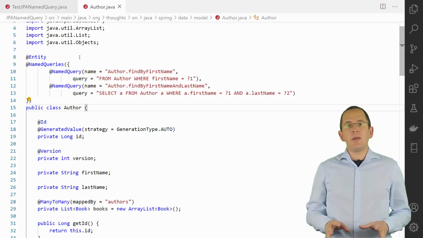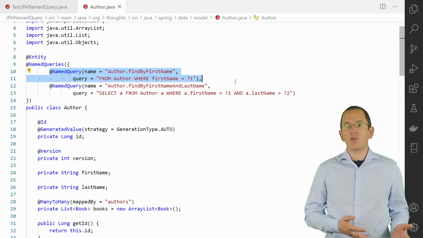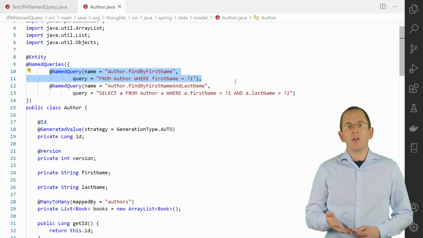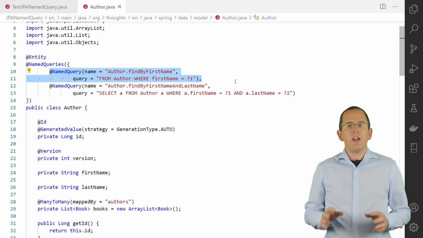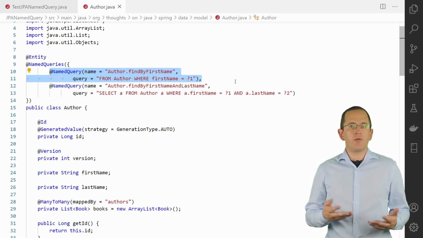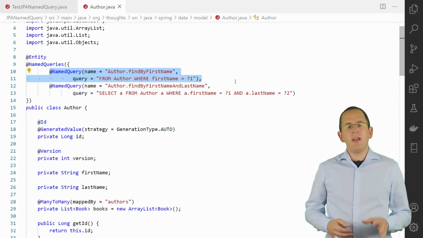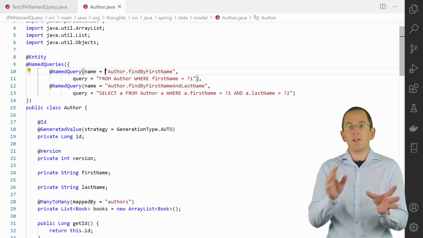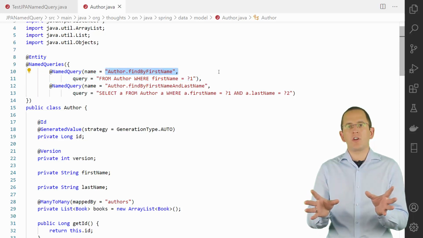The definition of a named JPQL query is pretty simple. You just have to annotate one of your entity classes with named query and provide two strings for the name and query attributes. The name of your query has to be unique within your persistence context. You will use it in your business code or repository definition to reference the query. The name doesn't have to follow any conventions if you want to reference the query programmatically. But if you're going to reference it in a Spring Data JPA repository, the name should start with the name of the entity class, followed by a dot, and the name of the repository method.